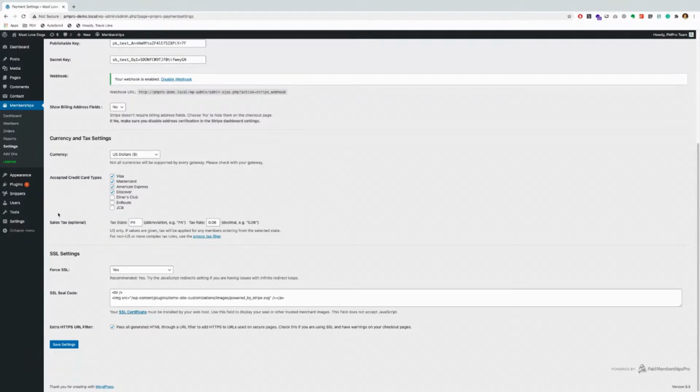And this is optional. This is your sales tax, and this is specific to our US customers only. If you are in need of some more tax solutions, we do have for non-US or more complex tax rules. You can check out our PMPro tax filter. Get in touch with our support team for this. And we always recommend that you reach out to your tax advisor, consultant, accountant, whoever. They will be able to better tell you what taxes you should be collecting for your membership site.